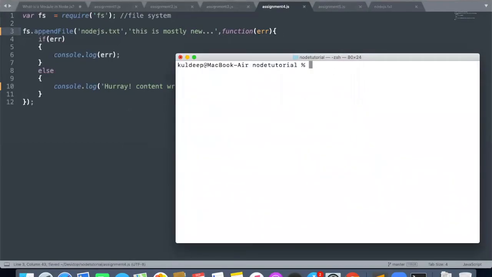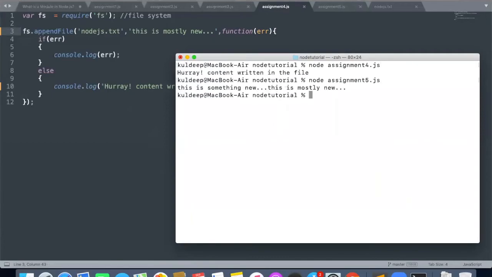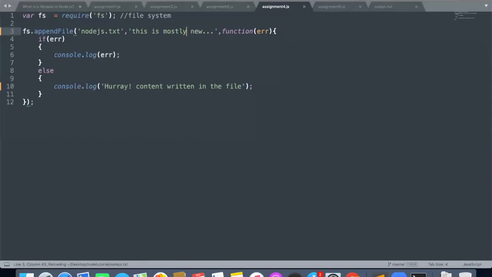So let's see again. I want to execute assignment 4 first to write content and again I will read the content. So this is something new. This is mostly new. So guys, I can see if I need to put the content at the end, or we can say append content in the file, we need to use the function appendFile, right? Now guys, this is all about file handling. I hope I made it very clear. So we use the function readFile, we use the function writeFile, we use the function appendFile, right? So these are three methods, guys: read, write, append.